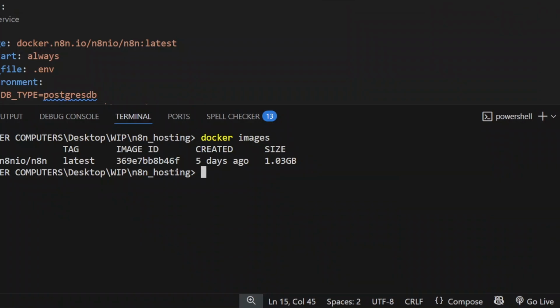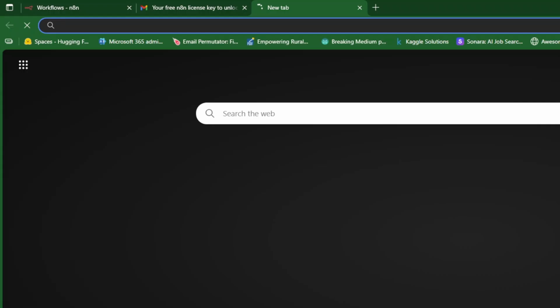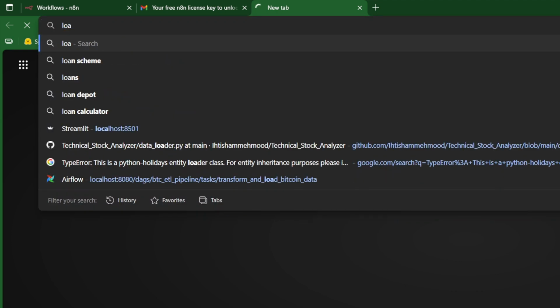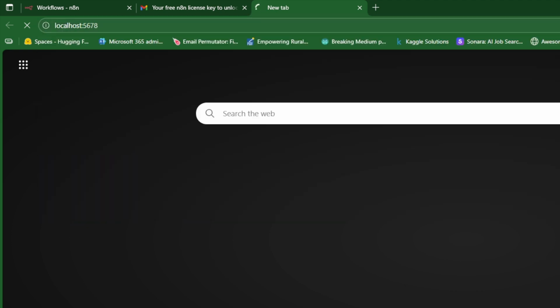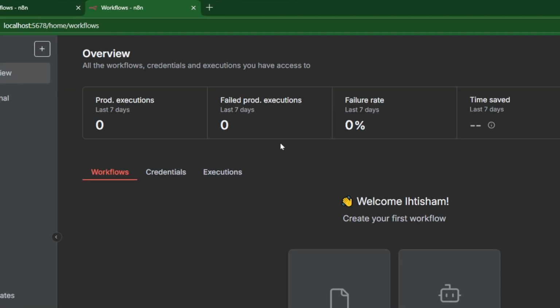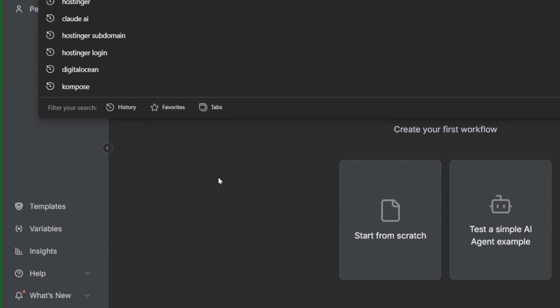All right, I can also access n8n via localhost by just typing localhost:5678, and this will give us the interface. As you can see, I have n8n running locally on my machine on localhost right here.